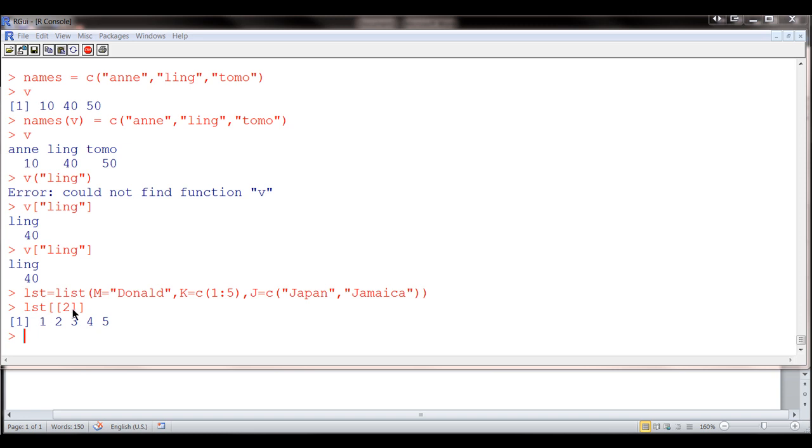So if you wrote list 2 with these double brackets, you'd be asking for this element, which consists of a vector. Instead of having a vector here, you could have, for example, a data frame. If I have a data frame, I could have that as the second element of the list. So you can have like a list of data frames.